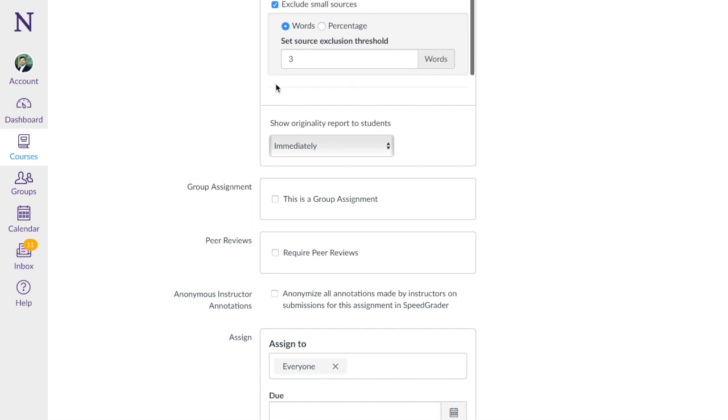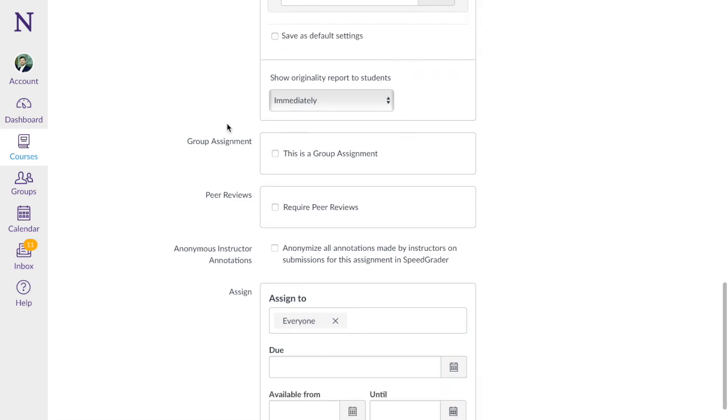As I mentioned earlier, you have the ability to show that similarity report to the students or not. So that next drop-down menu will say either show it to them immediately, after the assignment has been graded, after the due date has passed, or never. And that's completely up to you.